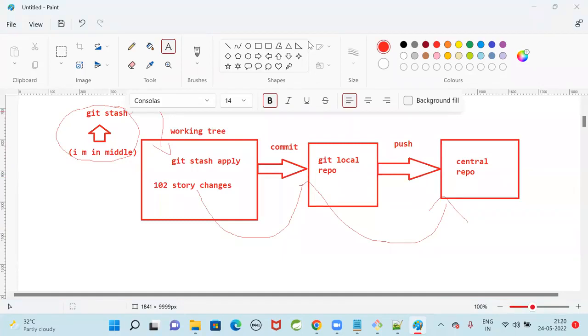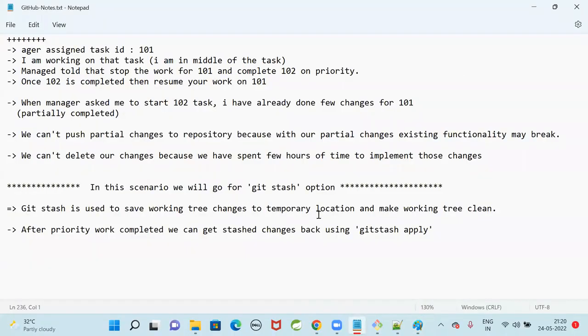Samjha? Guys, are all of you able to understand the purpose of the stash command? When you are in the middle of some work and want to complete some other work, the changes you have done partially, you save in the temporary location, then you complete that work. Once your priority work is completed, get back the partial work from the stash by using stash apply.